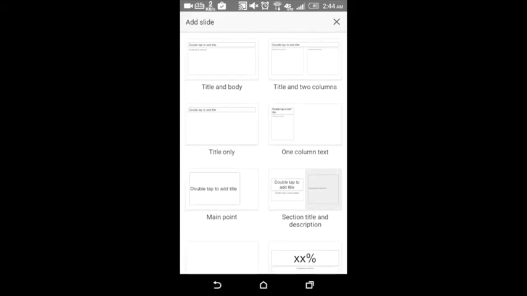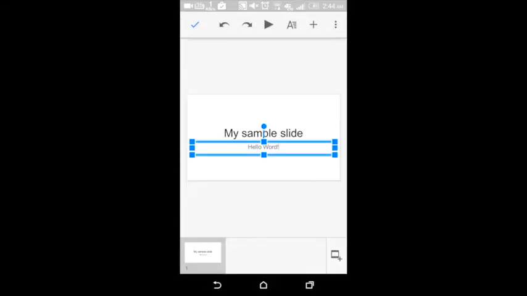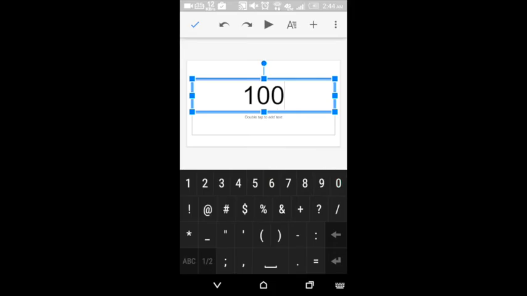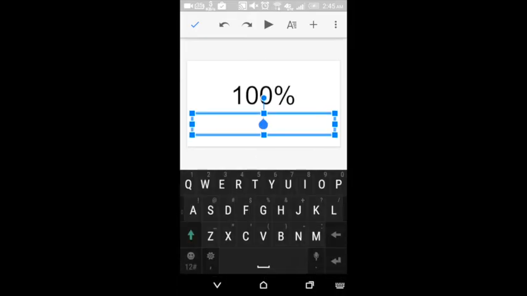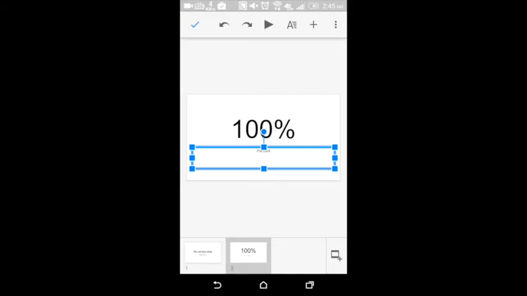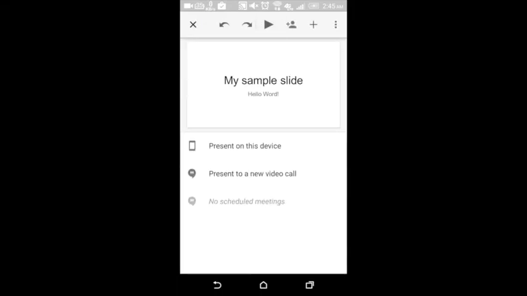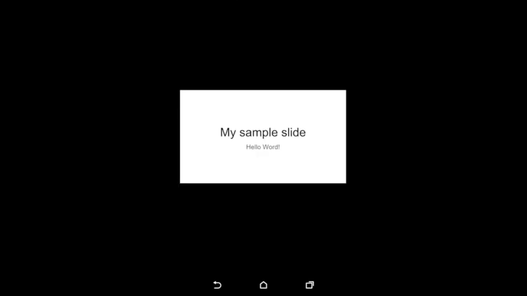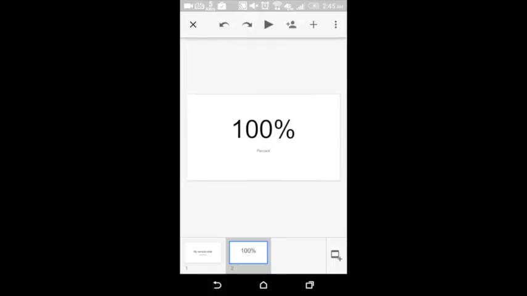So maybe I want something that has a big number, like 100%. And if I want to play it on this device, there is my first slide and my second slide. So it's as simple as that.